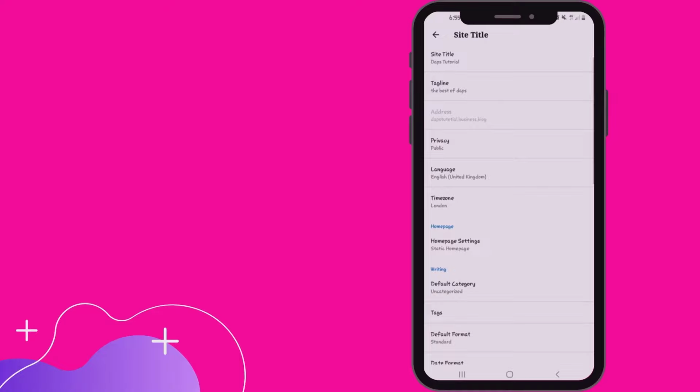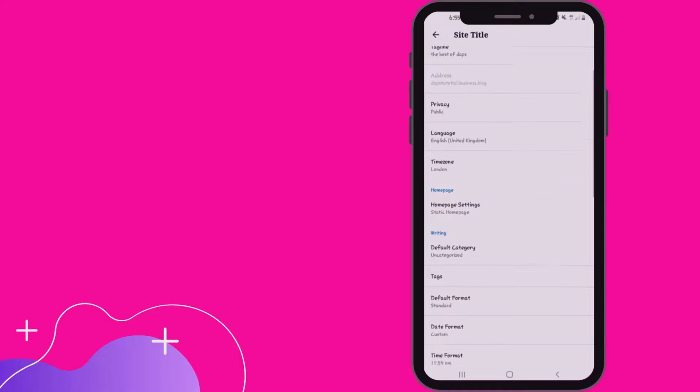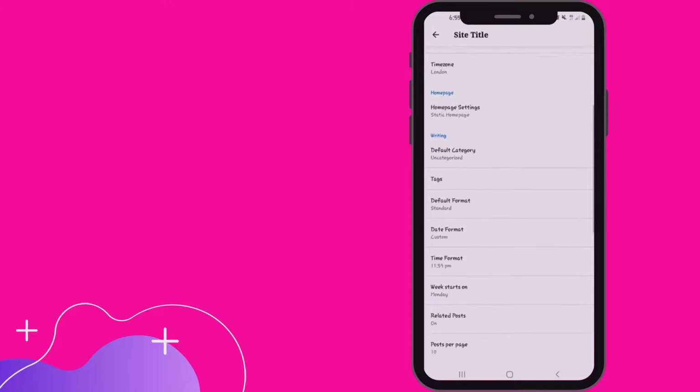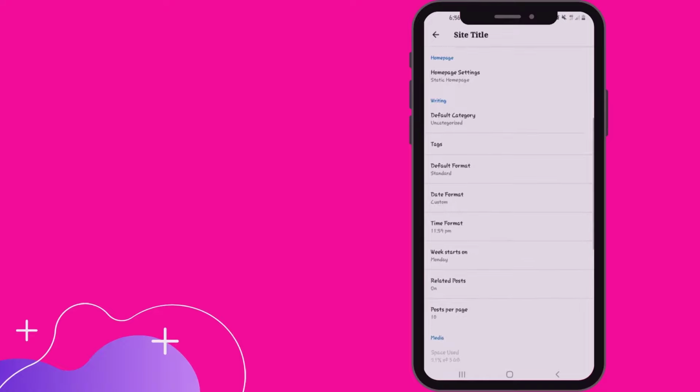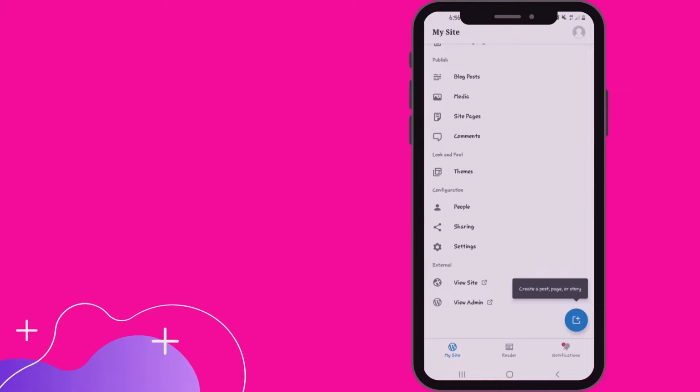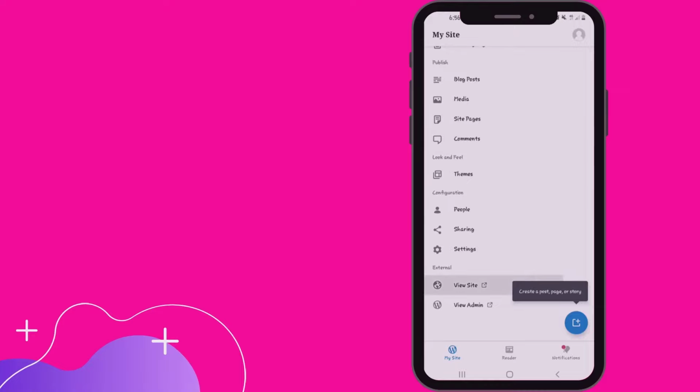I can't change it because I'm not on a paid plan. My privacy is public. My time zone, okay. You can change all of these things, you can have a static home page. You can change that to your blog page for your home page, and you can add tags, default, standard. I think all of these things are okay. Then we can go back, and down below here we can view our site or view as admin. So let's check.